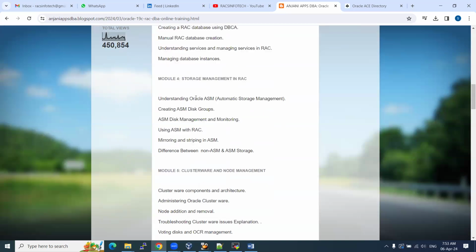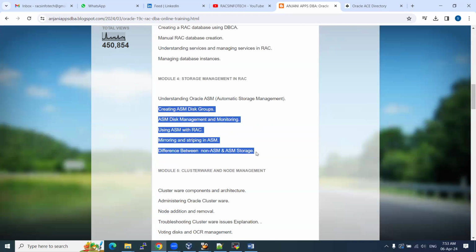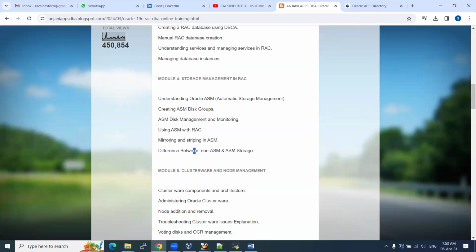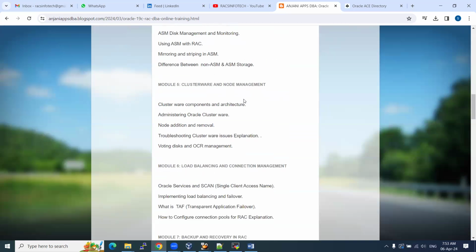So ASM, we are going to use it for shared everything. RAC is a shared everything architecture. Standalone, I'll tell you that as part of the differences. We are using ASM storage in a RAC environment. Creating the ASM disk, how we are going to install the ASM libraries, creating the disks, adding the disk, deleting the disks, how we are going to manage the ASM, and the difference between non-ASM and ASM storage. We are going to cover complete knowledge related to ASM storage.